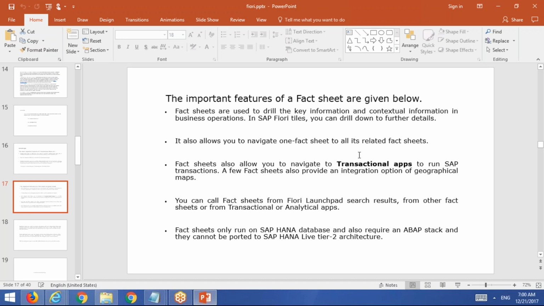So if the client doesn't have a HANA database, we need to tell them. If they want, they will see the demo, and they will ask whether they can use the fact sheets. Then we need to say that if we have the SAP HANA database, then we can go; otherwise, we cannot. Then they will decide about the budget, and they will come back to us and say let's go or not.